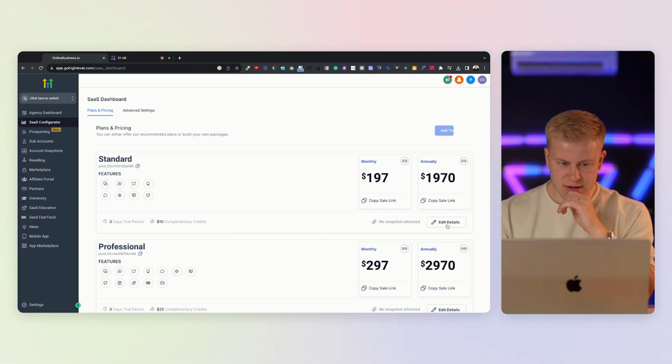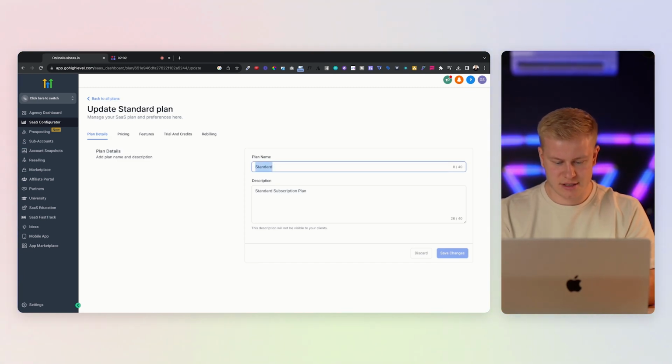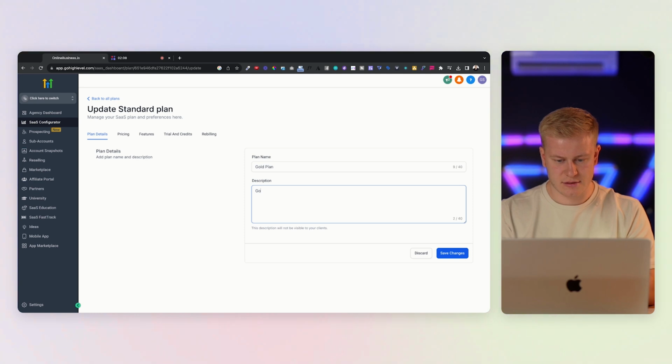So you can add your name to these pricing plans. I'm going to call this the gold plan. So standard, I'll just say gold plan. Actually, the standard is good. You don't have to complicate it.